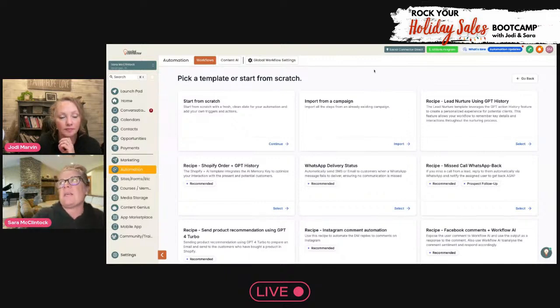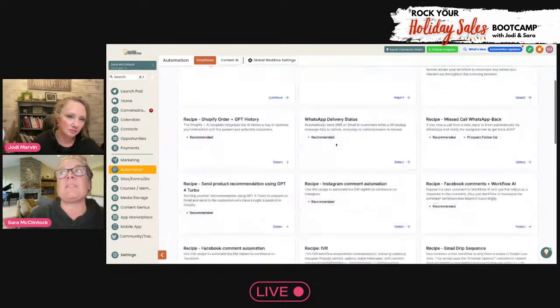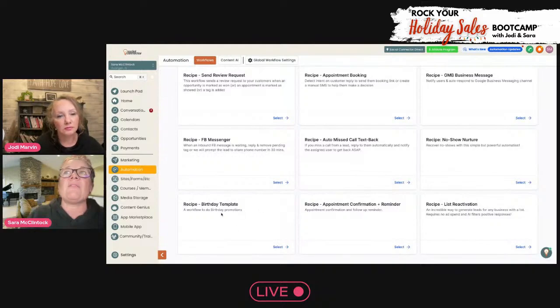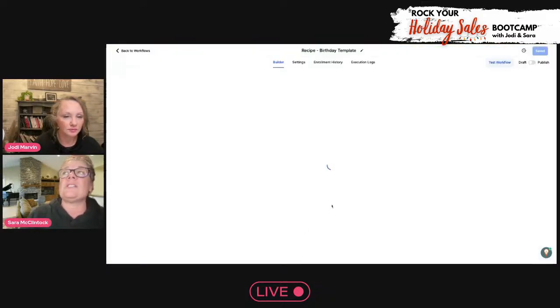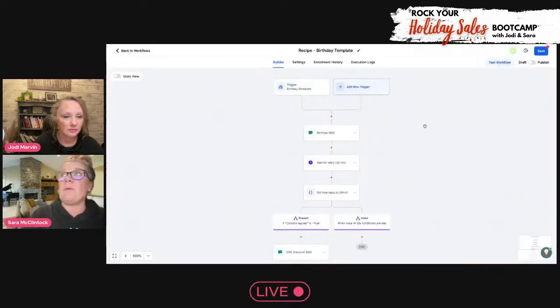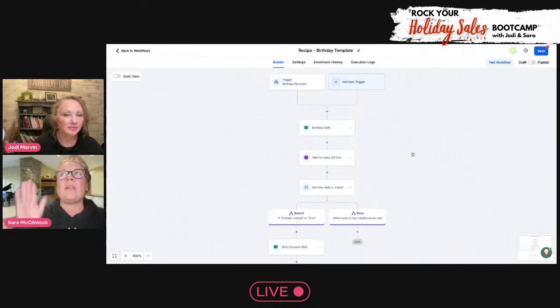The other thing is, I didn't show this, but they have what they call recipes or templates, if you don't want to start from scratch. I always like to start from scratch, but sometimes, like on our calendars, there's a birthday template. You could start with that and it just loads it. And then again, you can modify it before saving. See, it's already built out for you.